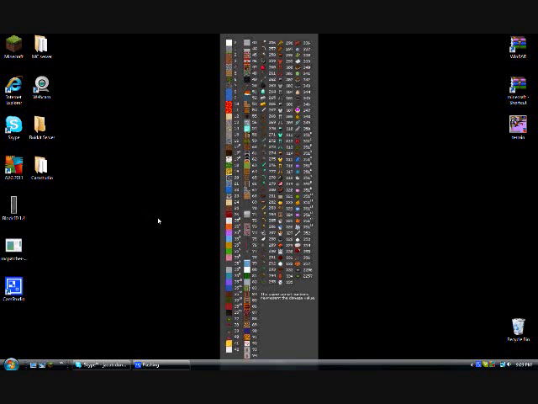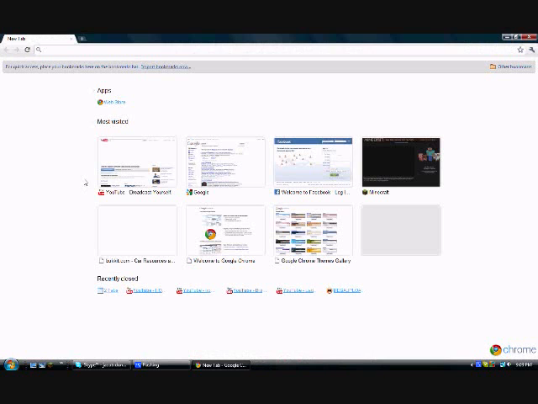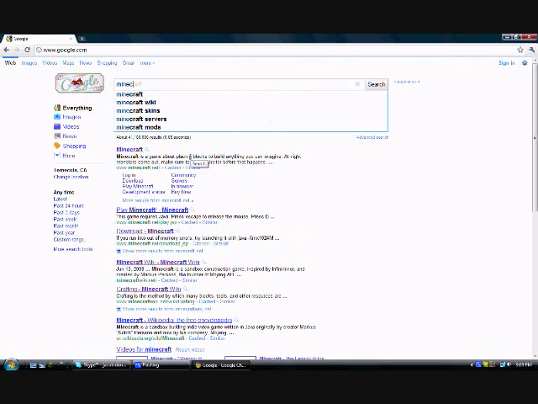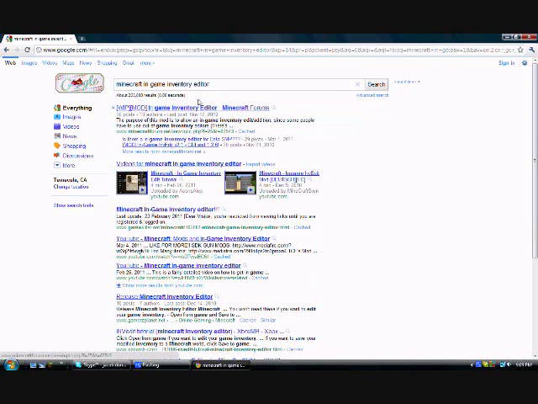Now I'm going to show you how to install the in-game inventory editor for Minecraft Beta 1.4. First, you're going to need to go to your internet. Once that's open, go to your search engine of choice and type in Minecraft in-game inventory editor.